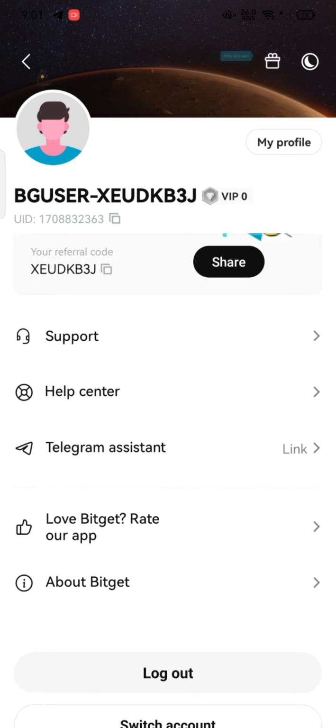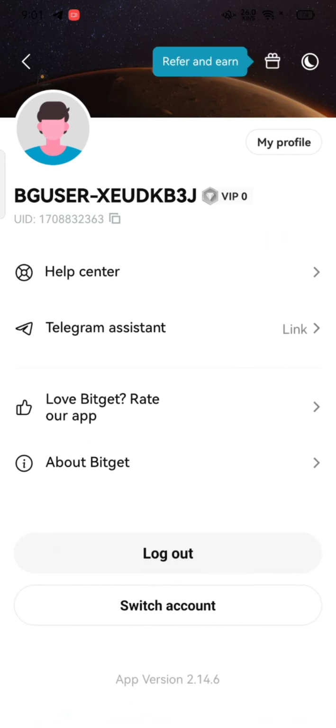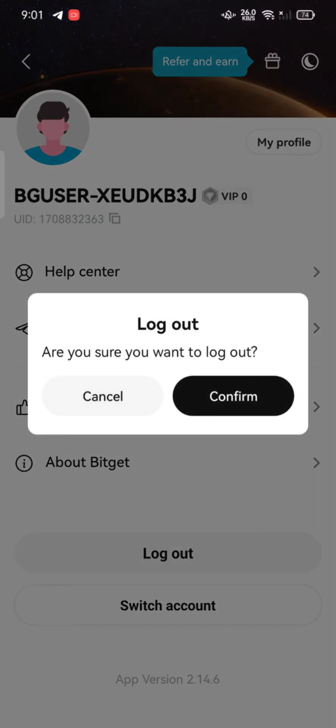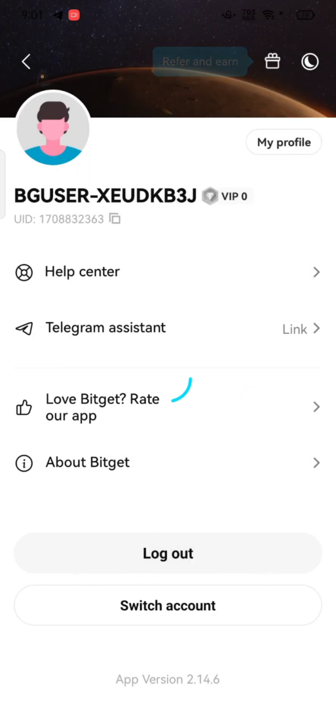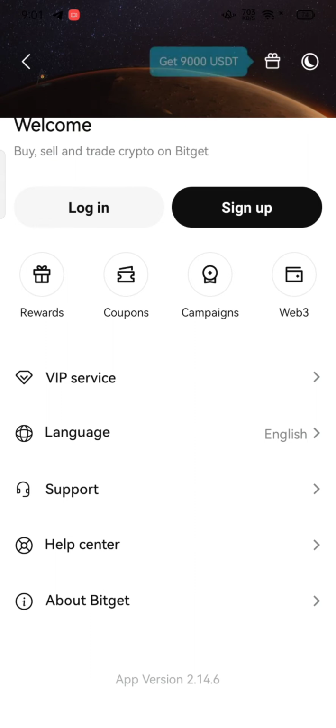On the next page, scroll all the way down and click on Logout option. Confirm logging out of your Bitget account by tapping on Confirm. It will log you out of your Bitget account in no time. This is how you can log out of your Bitget account quickly and easily, just in few steps.